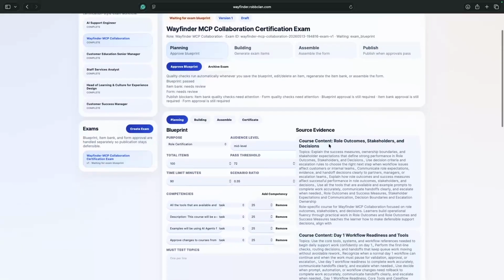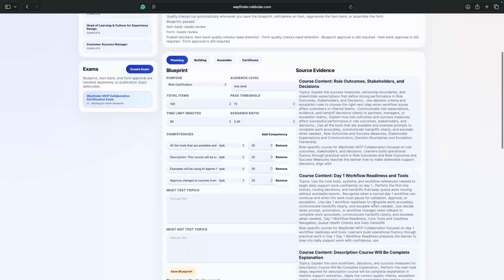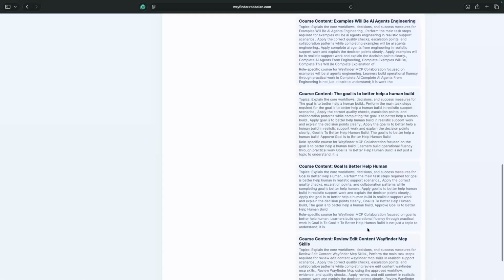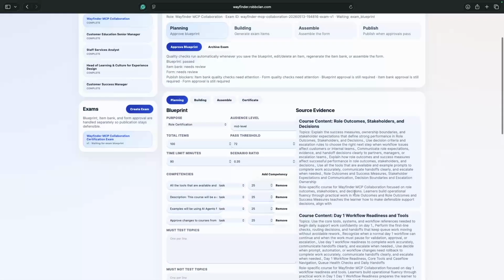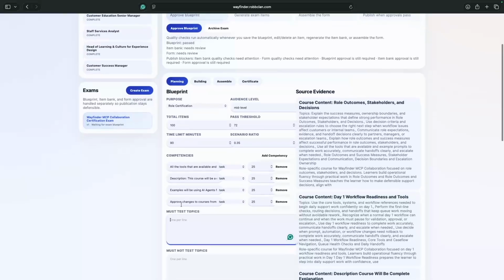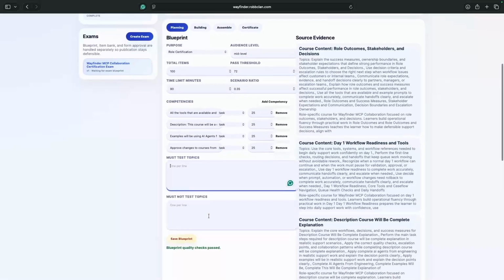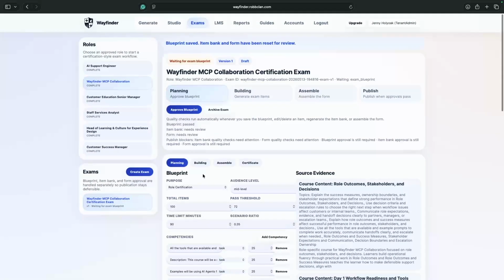The source evidence gives you all the source evidence that's going to be provided. You can see from what it's building. If you have very specific needs, here you've got all tools that are available, the description, examples, different competencies you want to add. And you can add additional competencies if you want. You can completely edit this to your heart's content. Must test topics and must not test topics. That way you can set up things and do it the way you want. So I can go ahead and save my blueprint.